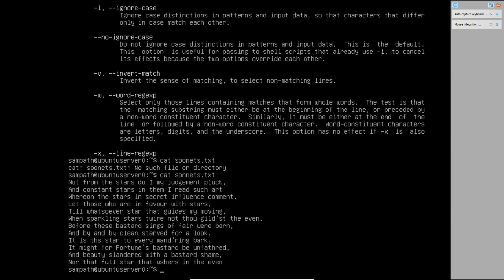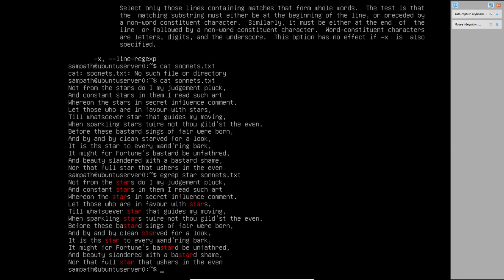And then, for example, if you want to search where the text star is, we can simply type egrep star, and then the file name, where you can see the particular string is highlighted, and it will print only highlighted strings.